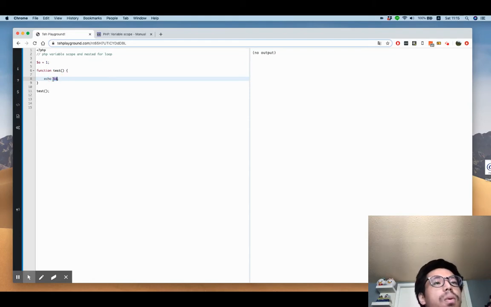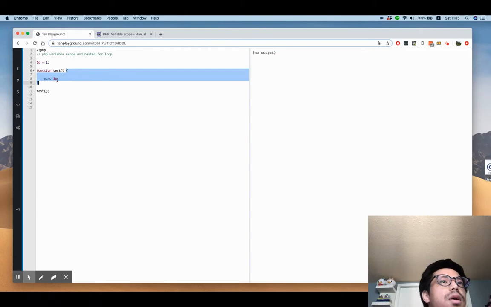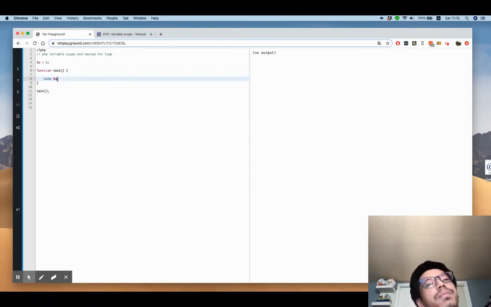This variable is effective only inside these curly brackets. And inside these curly brackets, no value is stored inside of it. So that's why nothing is printed out here.